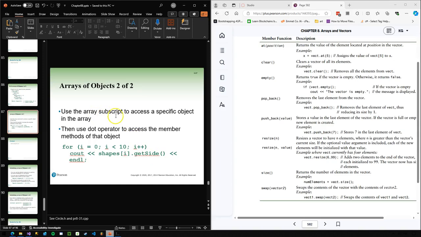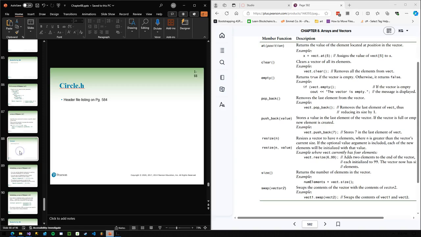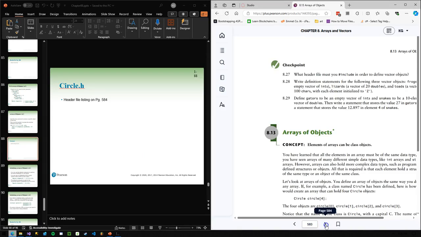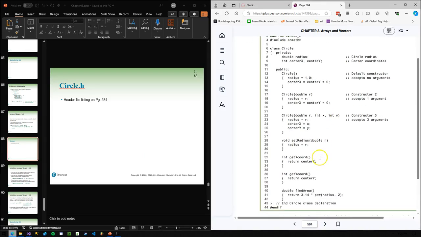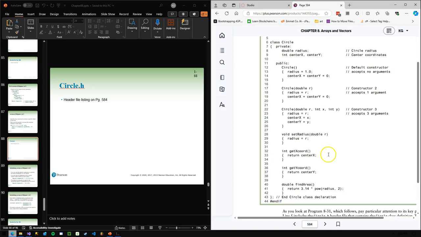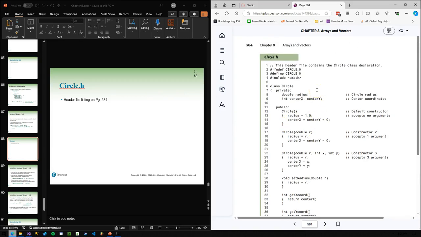So we can use the array subscript to access a specific object in the array, and use the dot operator to access member methods of that object. So we can say, here's our shapes array, get me my shape at location i, and call getSide on it. Yes, there is a header on 584. Just more for reference, if you want to grab this, it may be used in some other listings in this chapter.